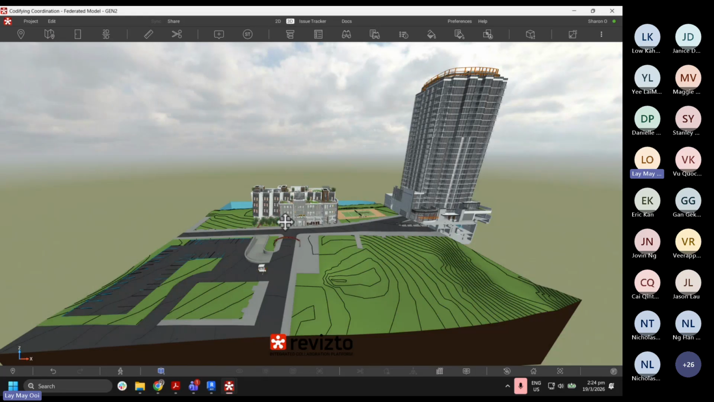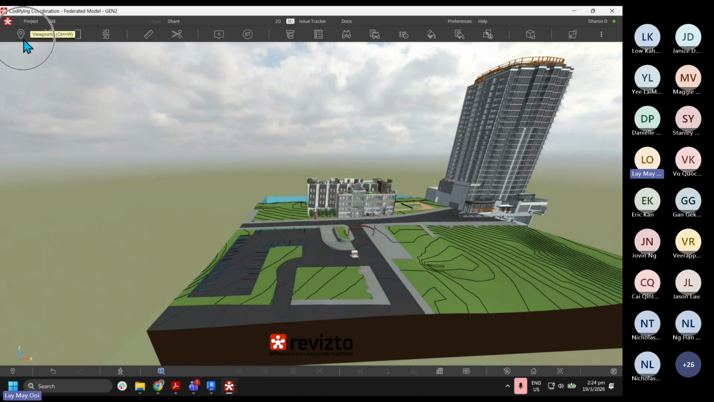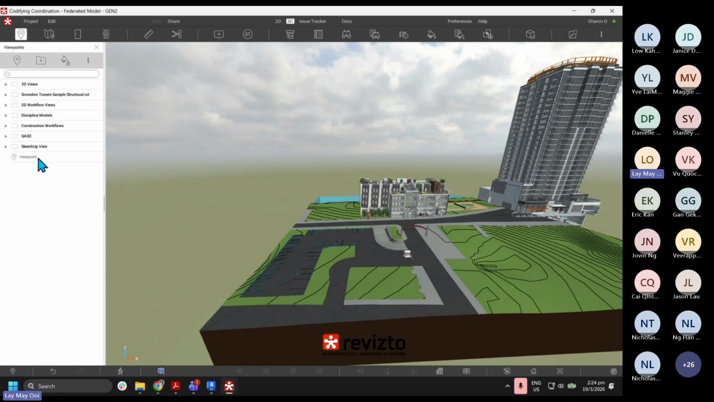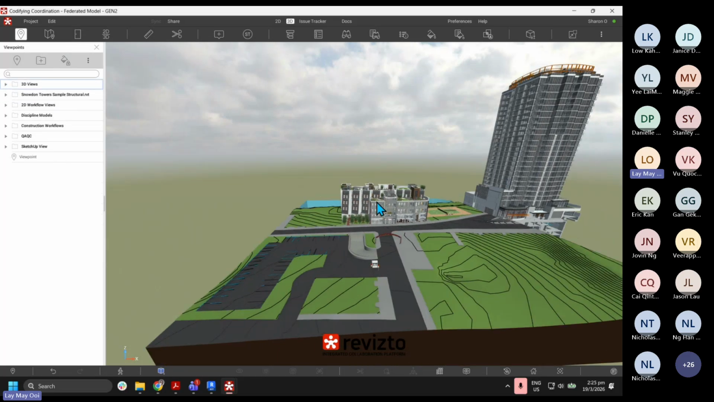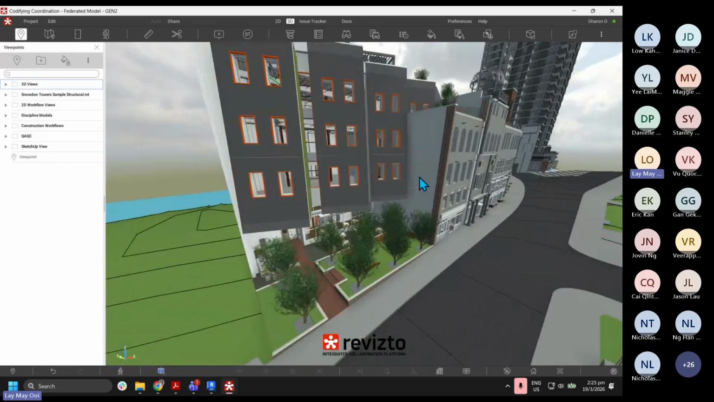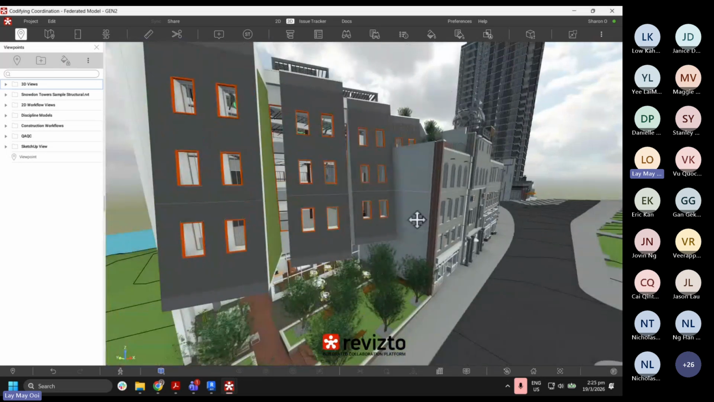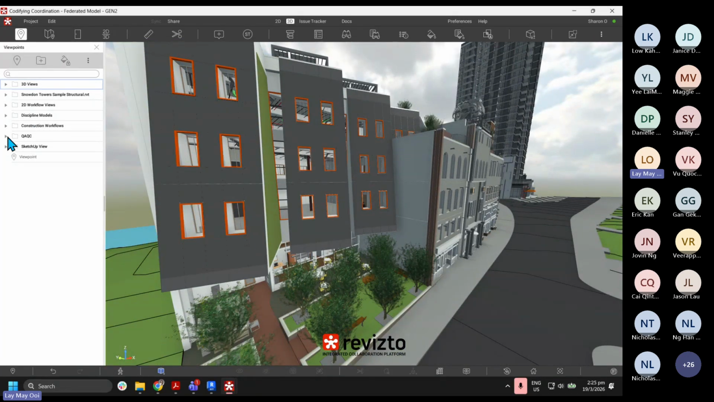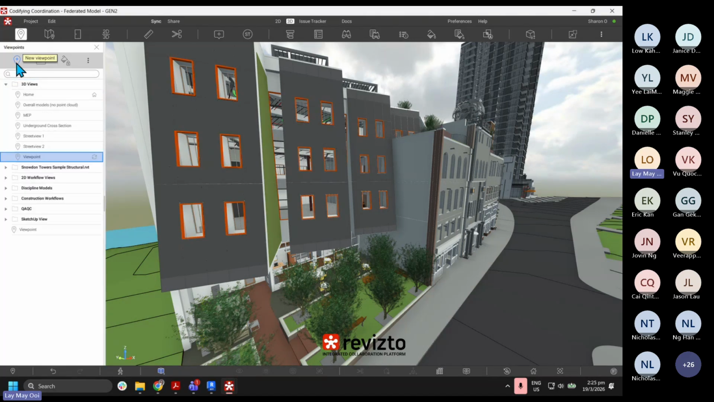Okay, so let's start with the far left function, viewpoint. This is where you can actually save viewpoints and create your own viewpoint, for example. Like for example, today I'm navigating these models, and I wanted to save this as one of my viewpoints. So I can click on this, create new point, and the new point will be created over here.